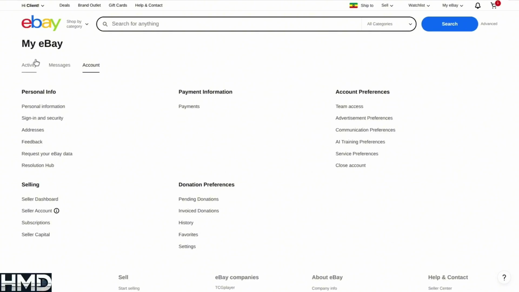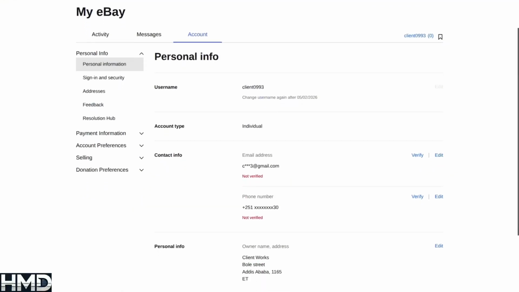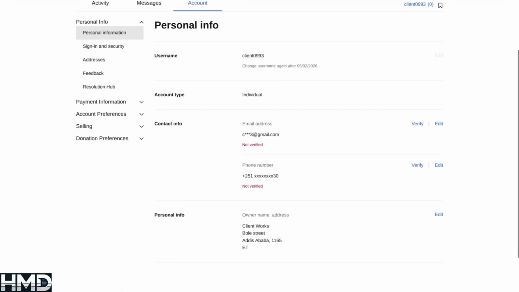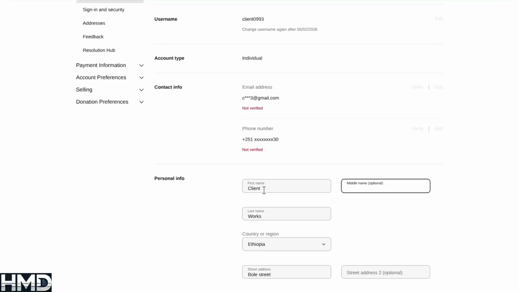Inside Account Settings, click on Personal Information. This section contains your name, contact details, and other personal data. Scroll down until you see the Personal Info section. Here, you'll find your current name details. Next to your name, click on Edit. This will allow you to modify your account name.